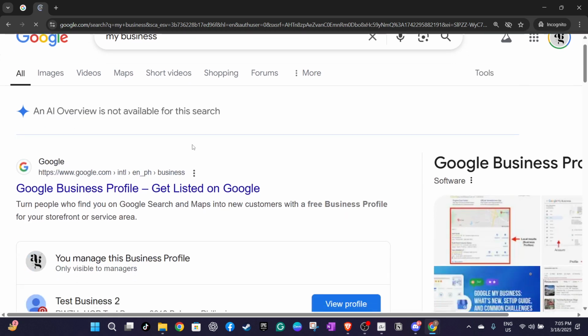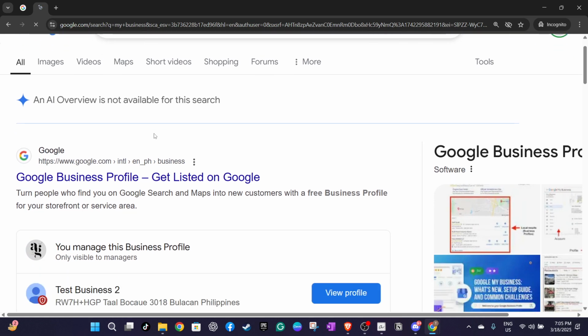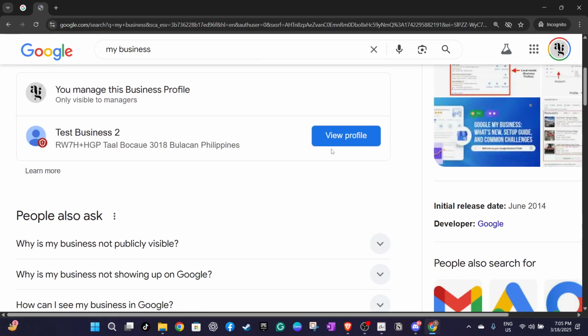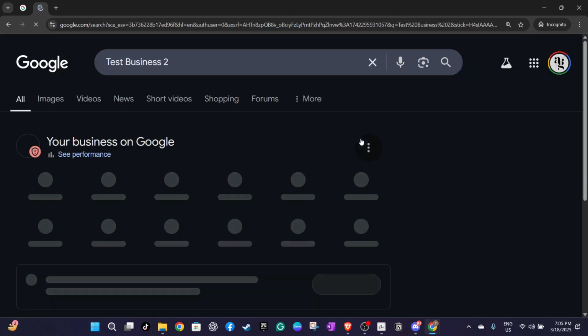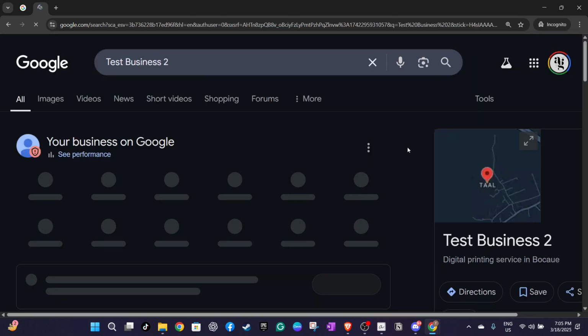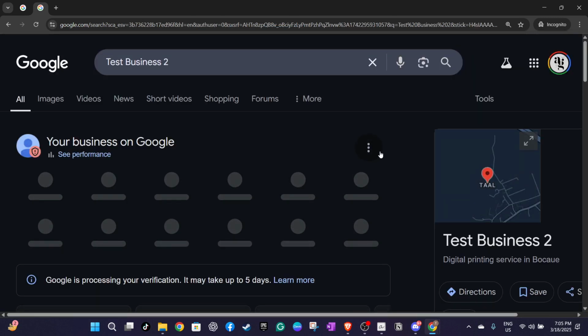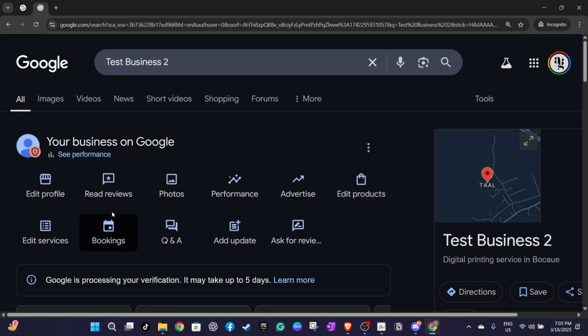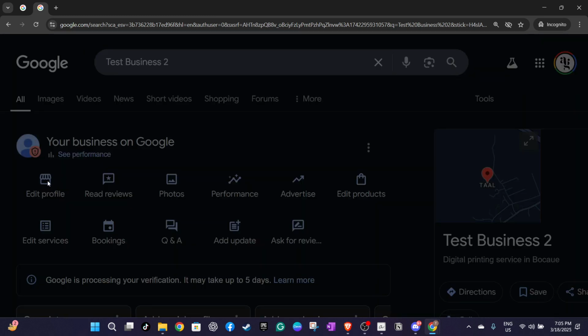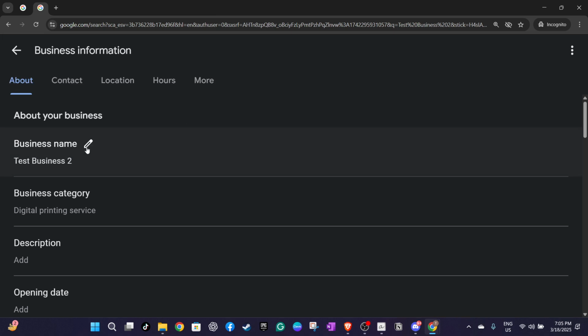Now on the left hand side, find and click on the Edit Profile icon. This will bring you to a new page where you can make necessary changes to your business details. Next, you should see an option that says About Your Business. This is the section where your business name will be displayed prominently. It's important to know exactly where this is as it's the focal point of today's task.